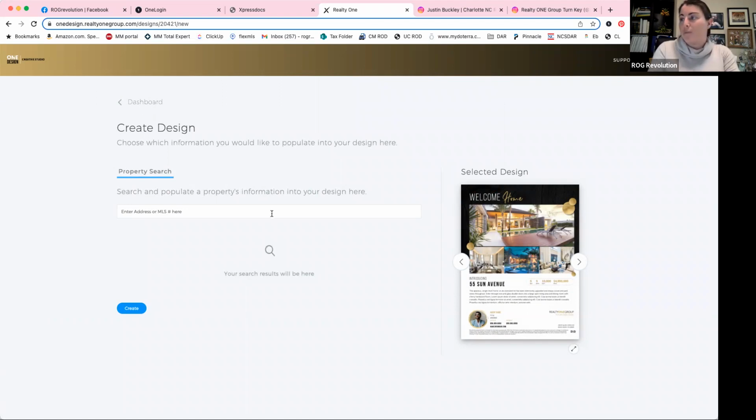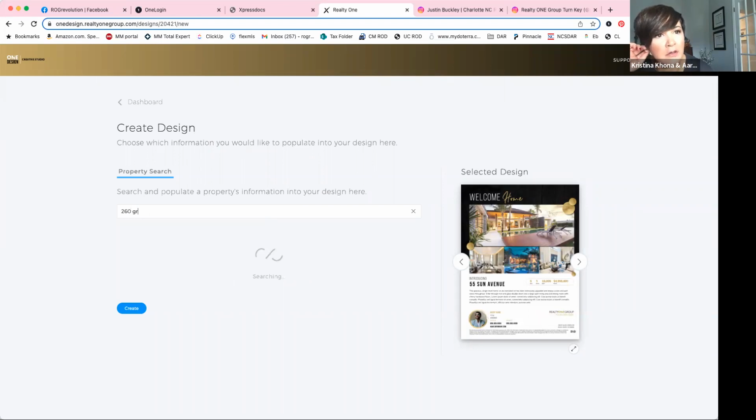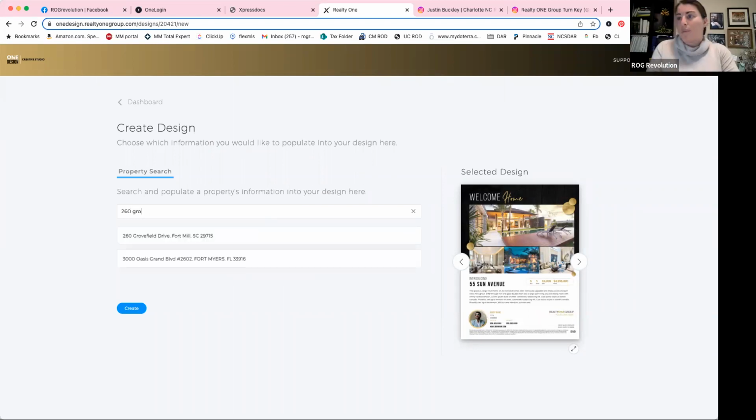Anyone have a property listed right now or under contract? 260 Grovefield Drive in Fort Mill. Grovefield? Yep, 260 Grovefield.